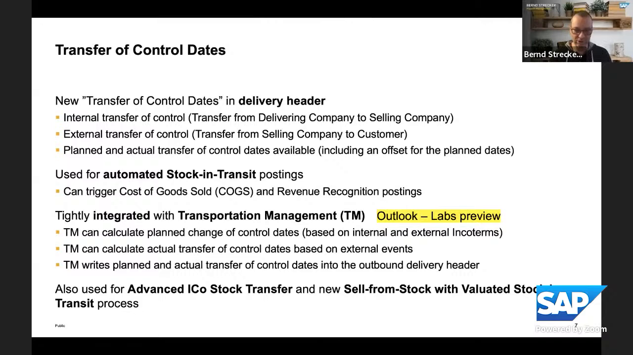And it's not only a COGS posting, it also, based on your system settings, can post the revenue recognition. So the system does an invoice simulation in the background and takes the result and will do the revenue recognition postings automatically in the background. And this transfer of control date is not only used for advanced intercompany sales, it's also used for advanced intercompany stock transfer and a new version of sell from stock with valuated stock in transit.